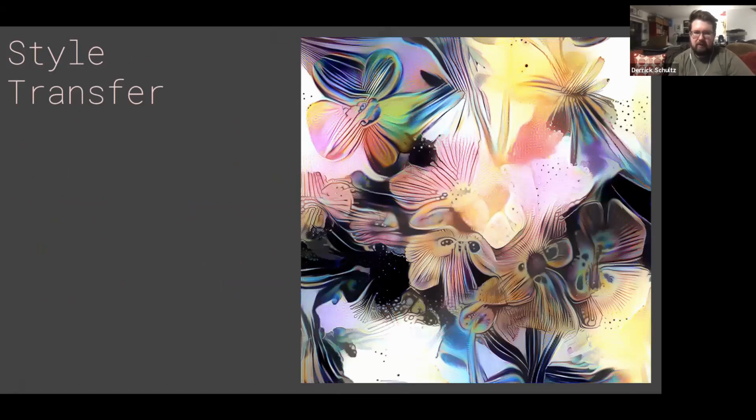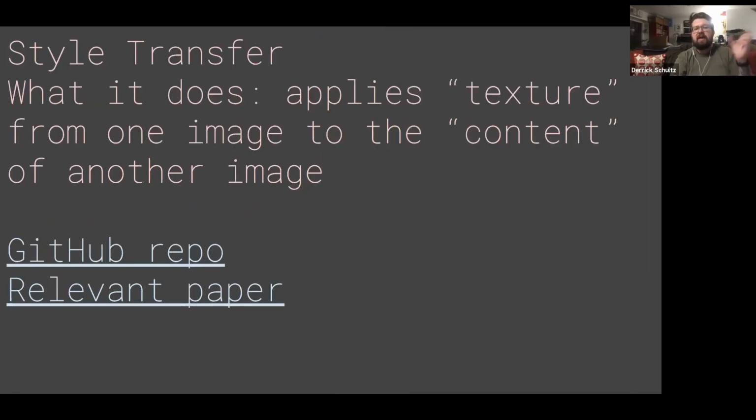All right, style transfer. Style transfer applies a texture from one image, which is usually called the style image, to the content of another image. In each of these cases for the model, I've linked to the GitHub repo that we're going to use in class. And I've also linked to the paper that the scientists or data science or other folks wrote about the model. And I think I mentioned this last week.